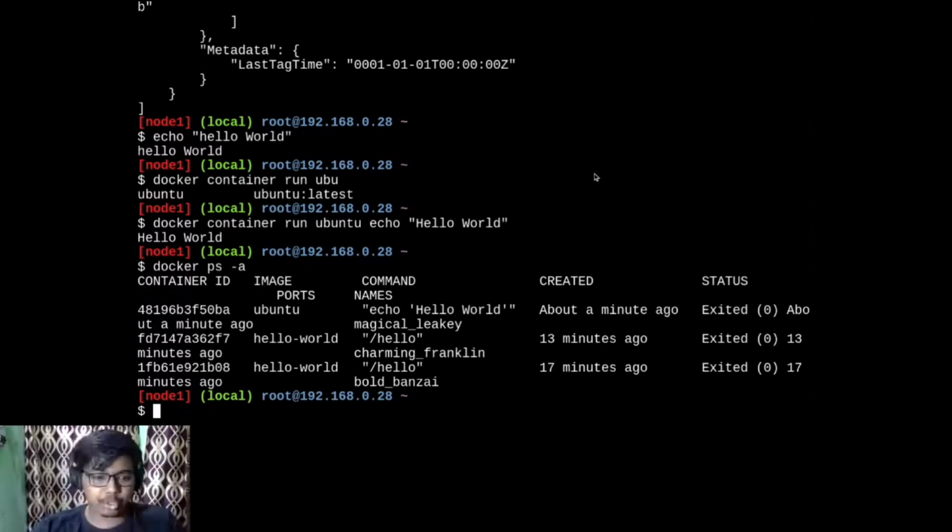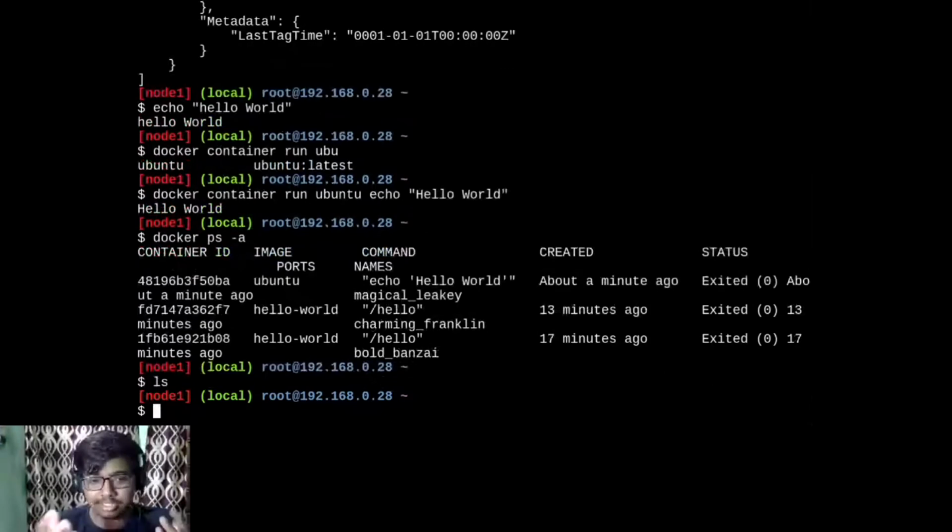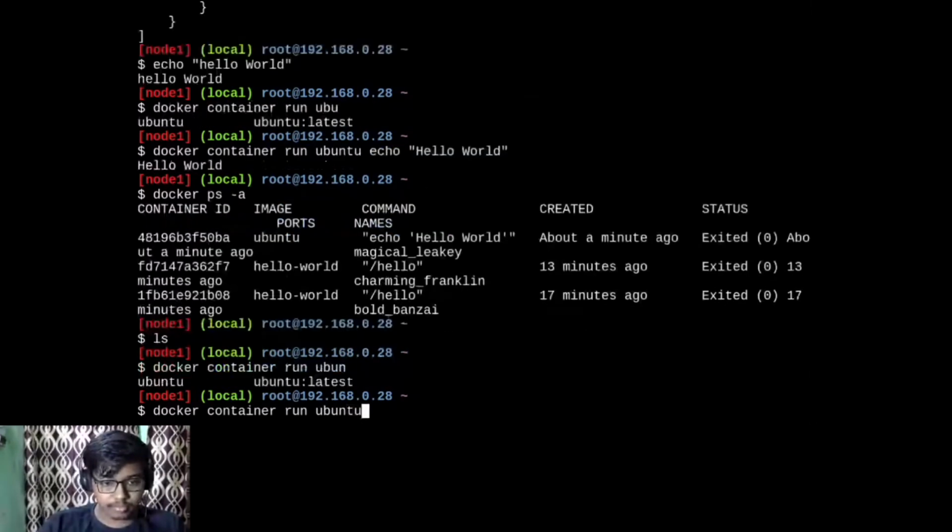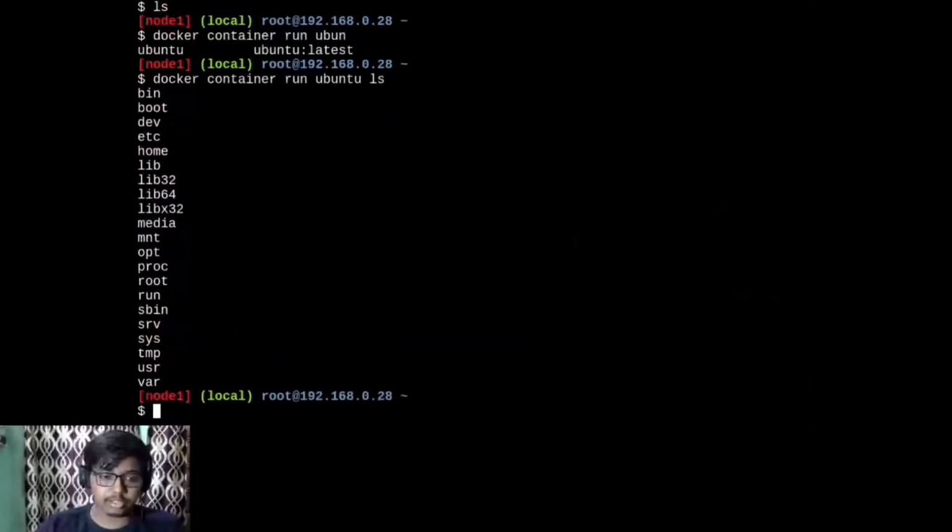A very quick way to check is to try a bunch of commands. If you see ls over here right now, you will see nothing because there is nothing in my machine at this point. But if you pass it, sorry, I don't know why the up arrow key is not working. So docker container run ubuntu, and then you do ls. It will show me all the files that are there by default in the home. If you go to any Debian based distro, you will see all these files in the home.